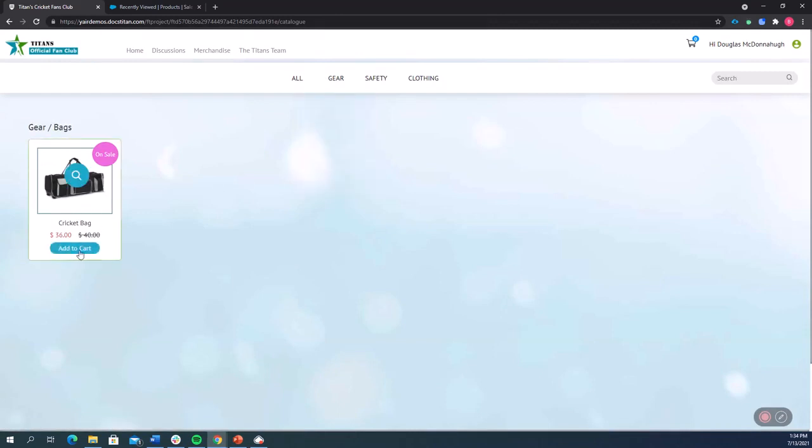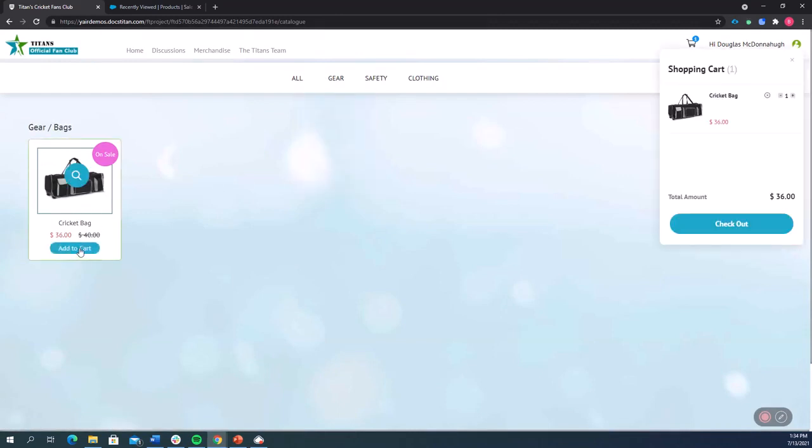Okay, so here's our bag and let's add that to the cart. As you can see, all of the products are currently listed as on sale. I added it to the cart and now it's in my shopping cart as I'm already logged into the website using my user ID. And as you can see here, we can change the quantity and it'll change the total amount. A complete, fully functioning e-commerce solution.